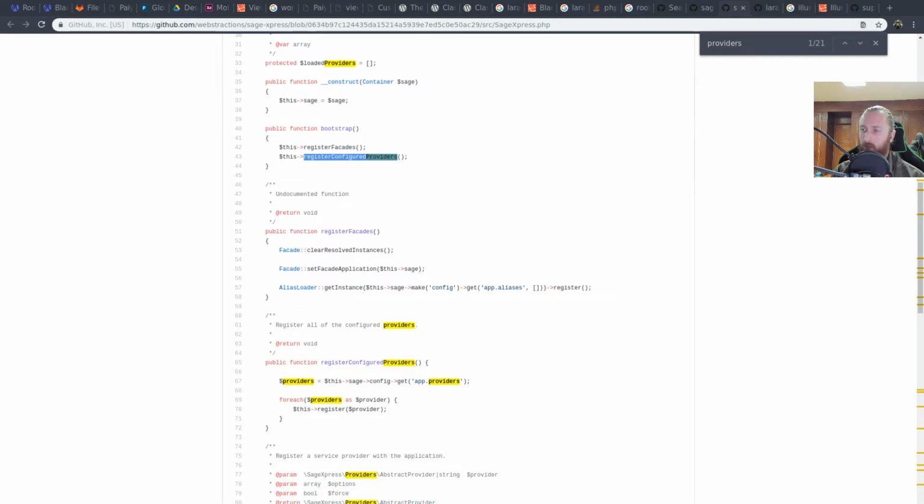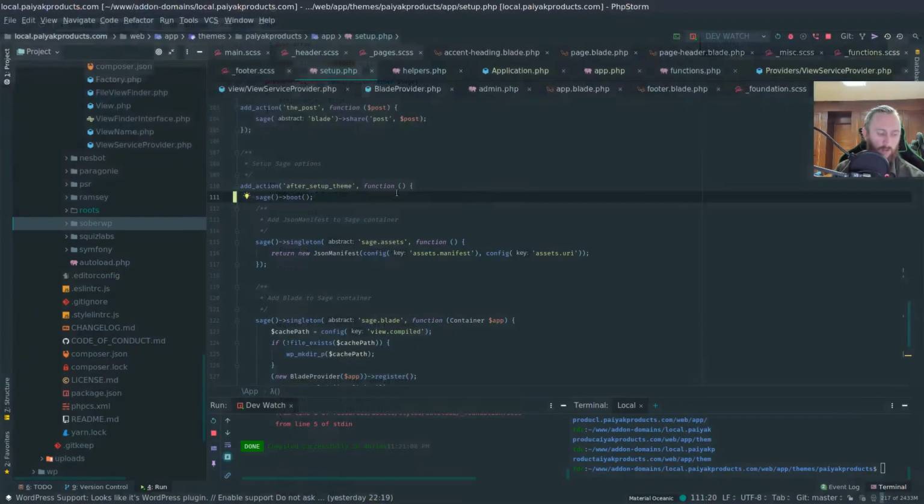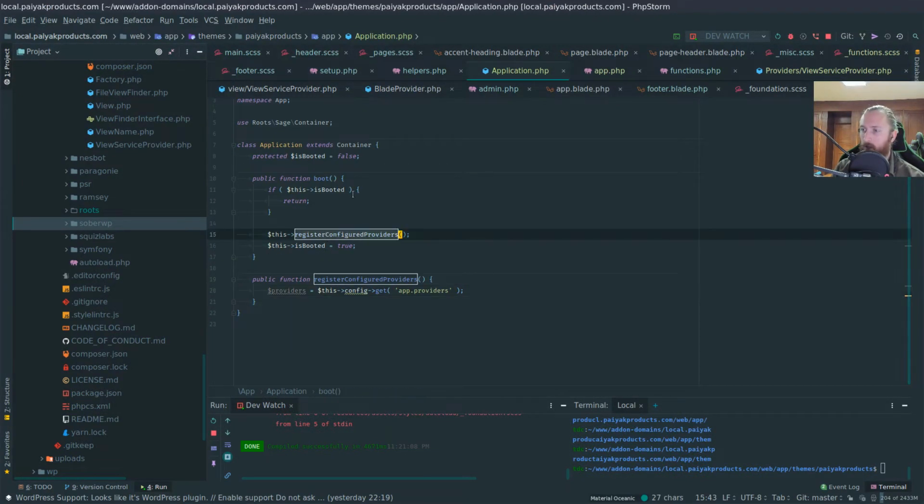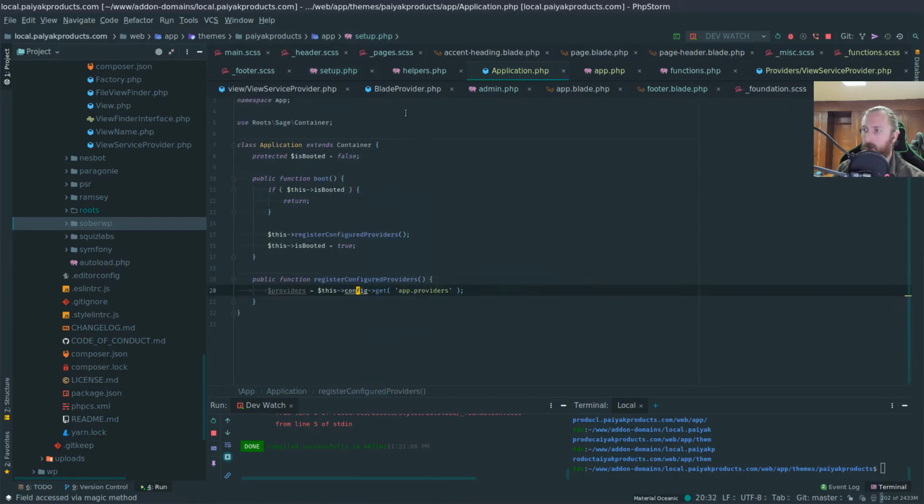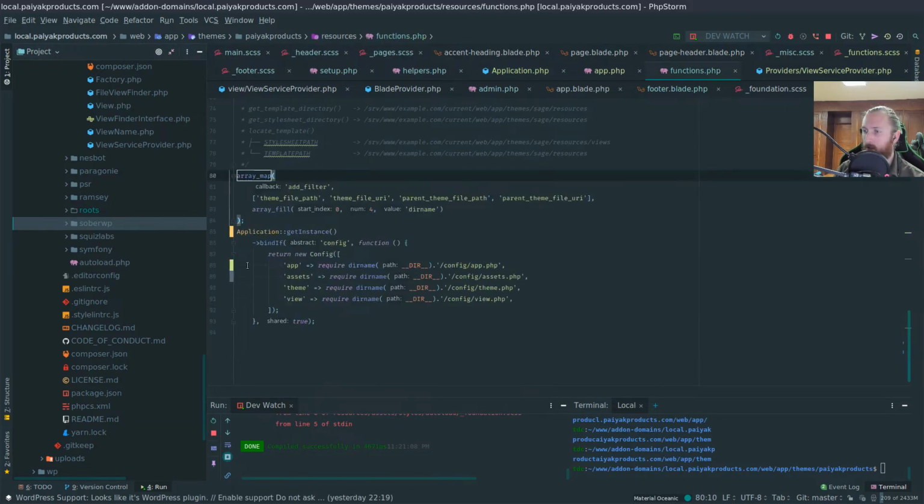This config, get app providers. Is that going to work at all? I don't know. So I added code to register configured providers and then the actual method, and setup PHP.